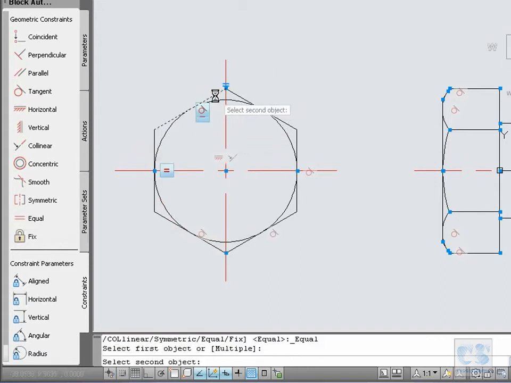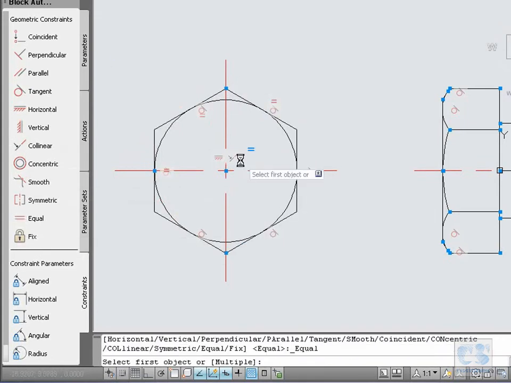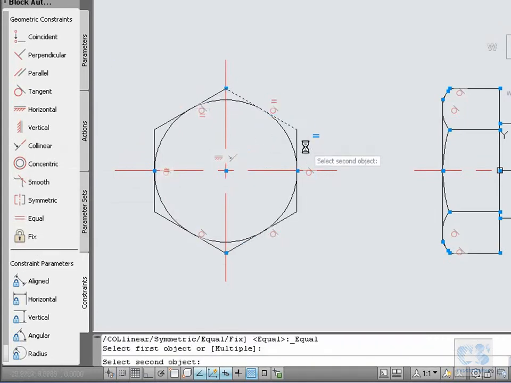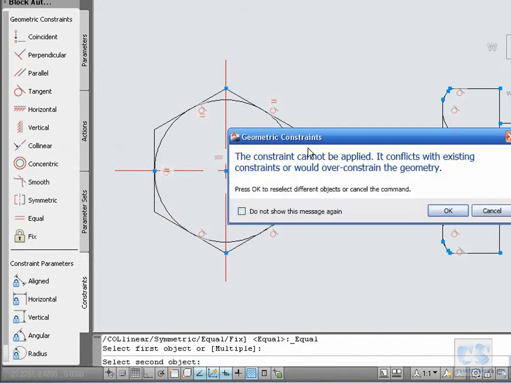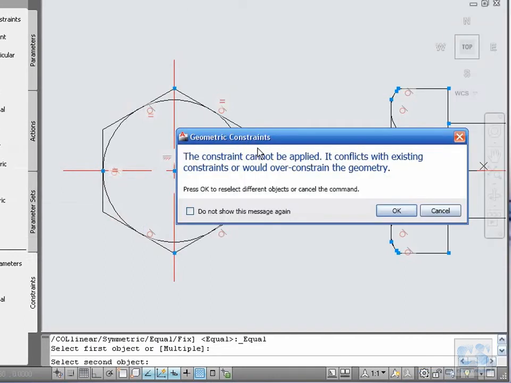This previous edge with this one, another one, this to this, and we have this warning: the constraint cannot be applied. It conflicts with existing constraints or would over constrain the geometry.